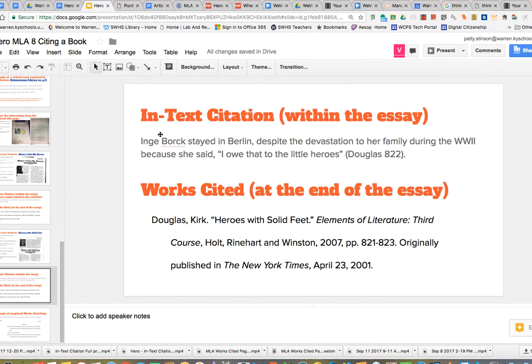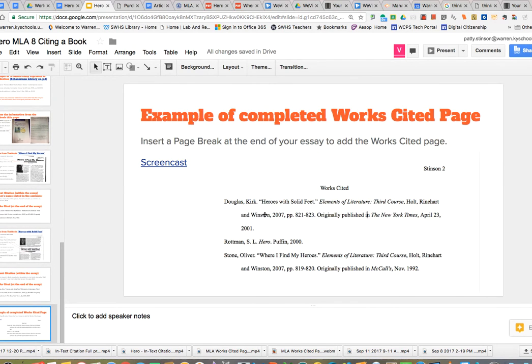Oh, here's the reference in text citation. And so there's an example of what N.J. Borick stayed in Berlin despite the devastation of her family during World War II because she said, "I owe that to the little heroes" (Douglas 822). So that's the quote. There's the citation. So we've got to make this works cited page alphabetically, D for Douglas, R for Rotman, S for Stone, if you used both of them. But if you only use one, you would just choose the one you used.